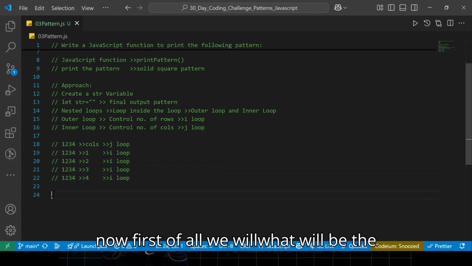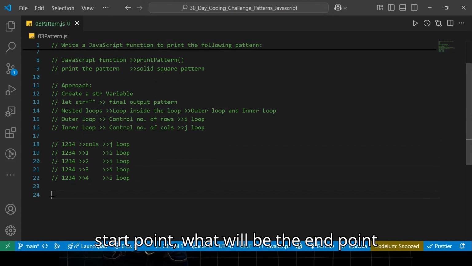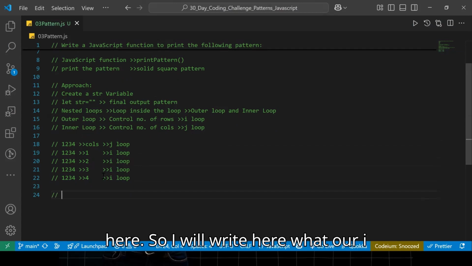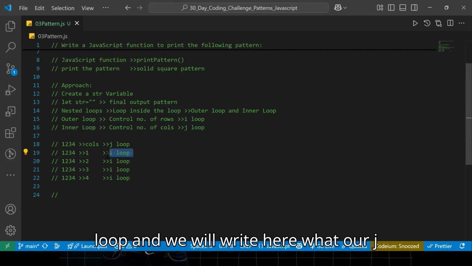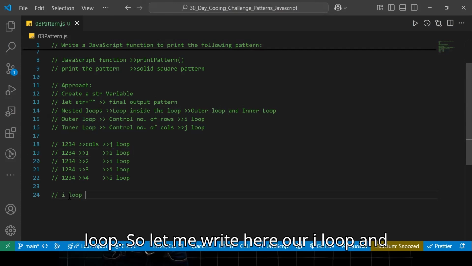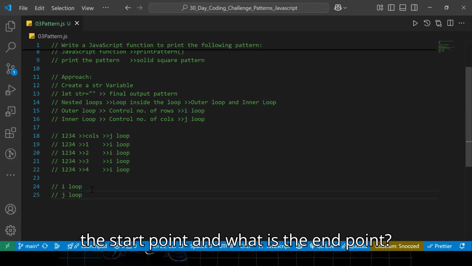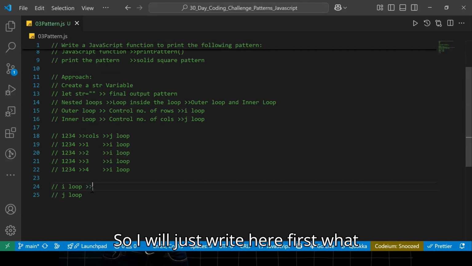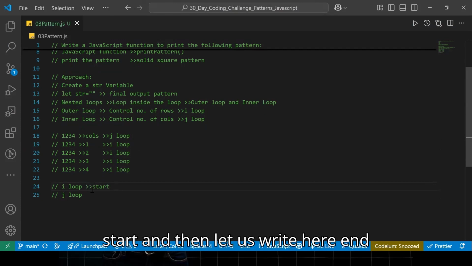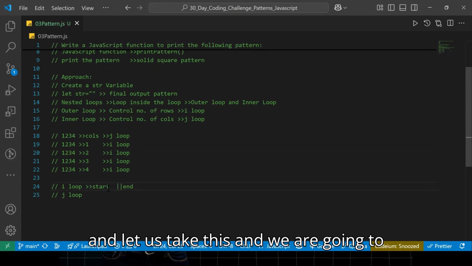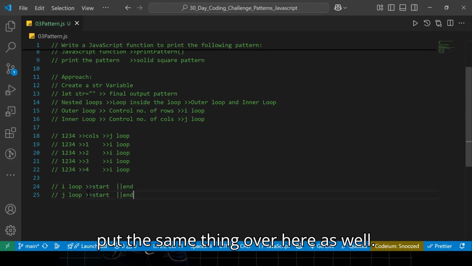And now first of all, we will see what will be the start point and what will be the end point here. So I will write here our I loop, and we will write here our J loop. Now, what is the start point and what is the end point? So I will just write here first Start, and then let us write here End, and let us take this and put the same thing over here as well, okay?